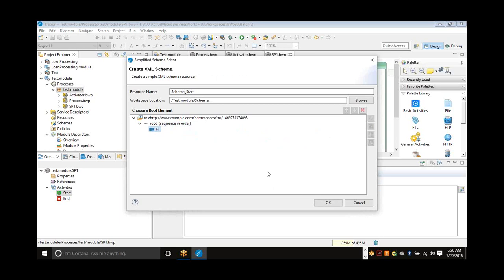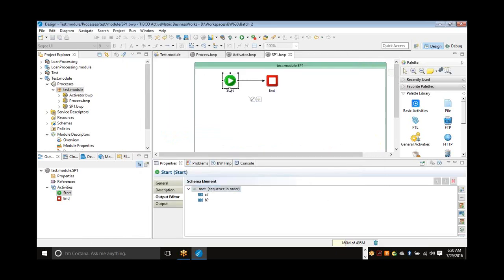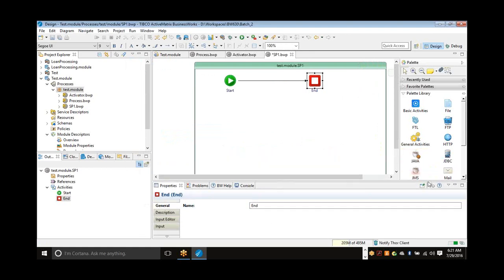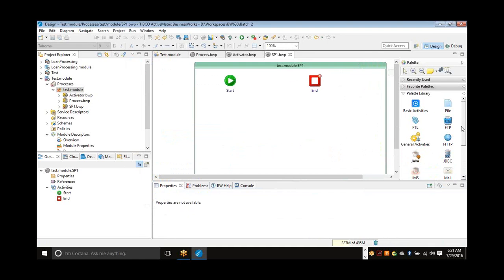And I am adding another element, b. So I am defining this kind of a schema. Now as you can see, the start activity contains two input parameters, and along similar lines you can write whatever logic you want here between start and end. So before that, let's add a simple log activity, a write to file activity.